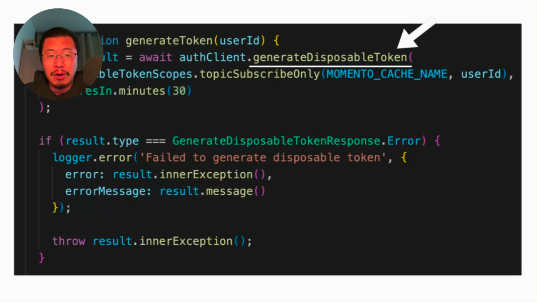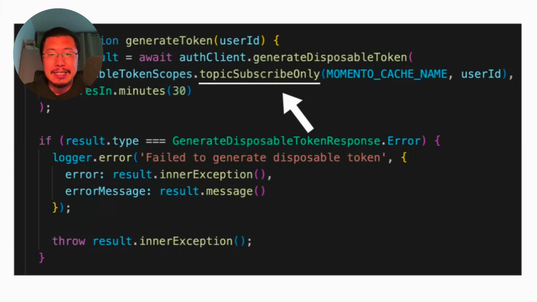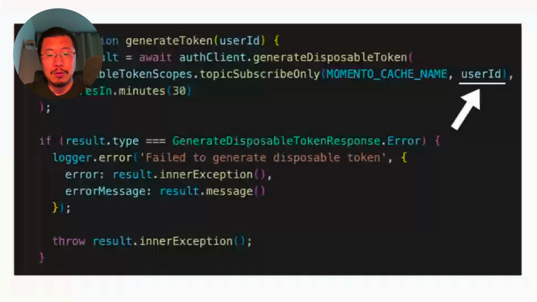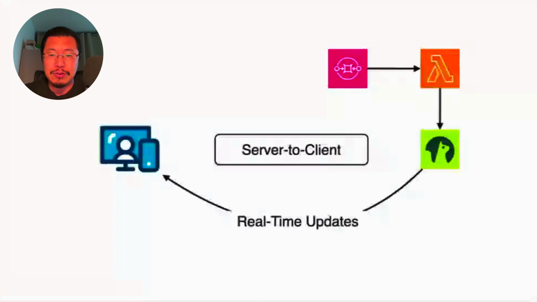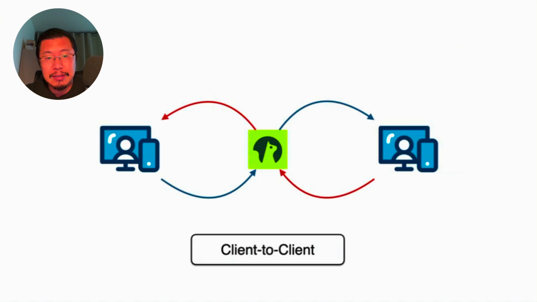And then you can also lock down what actions the front end can perform against which resources. And in the case of topics, we can say the token only allows the front end to subscribe to a topic and not publish to it. And we saw an example of how you can use this to allow the users to subscribe to their updates, but not anybody else's, by using user IDs as the topic name. And we saw how we can use Momento topics to build real-time applications. For example, to build a real-time notification system from the backend to the front end. And we saw how to implement client-to-client communication, such as a real-time chat application.